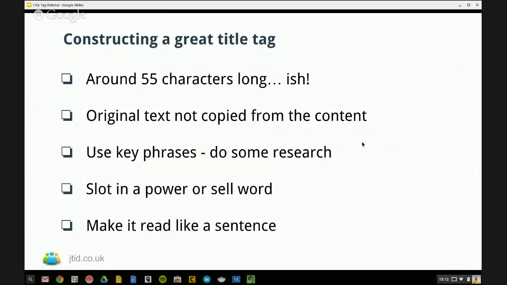Also slot in a power or sell word. Now again, you don't want to go mad on this because it'll end up in some big marketing speak, and everybody knows that marketing people ruin just about everything because they just put so many power words, sell words and things into a phrase. It just won't look right at all. So use one, maybe two power words and sell words.